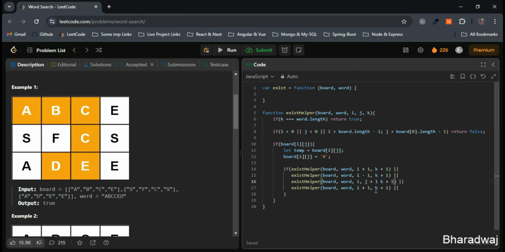So I have made a mistake here. Just give me a second. This has to be i plus 1, j, then k plus 1. I forgot j here. i minus 1, j and k plus 1. Here i, j plus 1 and k minus 1. Finally, we have i, j minus 1, so that's k plus 1. This is fine. I'll just remove this one.